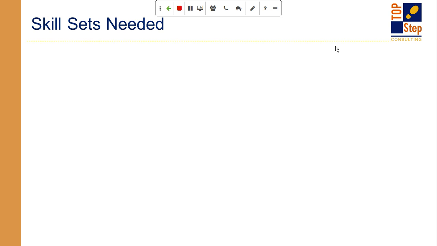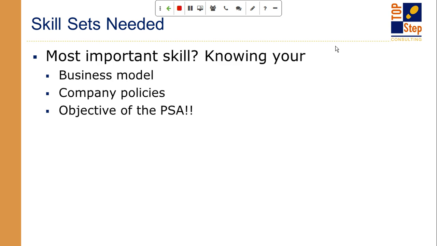Okay. Now, this is my opinion. I think the most important skill set for a PSA system administrator is to understand the company that you work for, knowing what their business model is, what their company policies are, and what is the overall objective of having a PSA in the system. And you'll notice nowhere in this bullet list is there a knowledge of being able to write Java and know coding and integration logic and certain platforms and software.